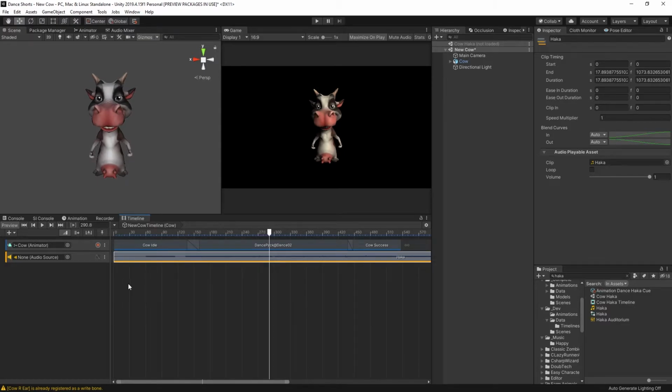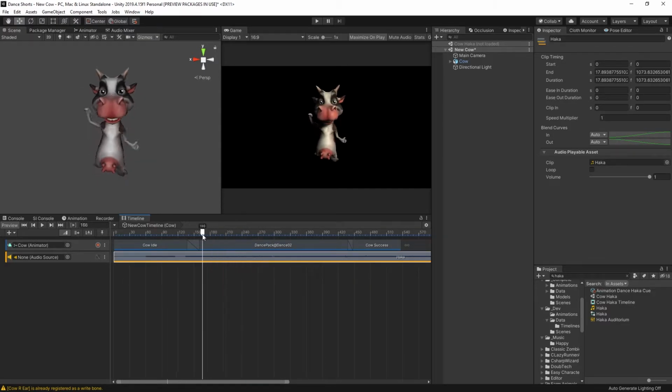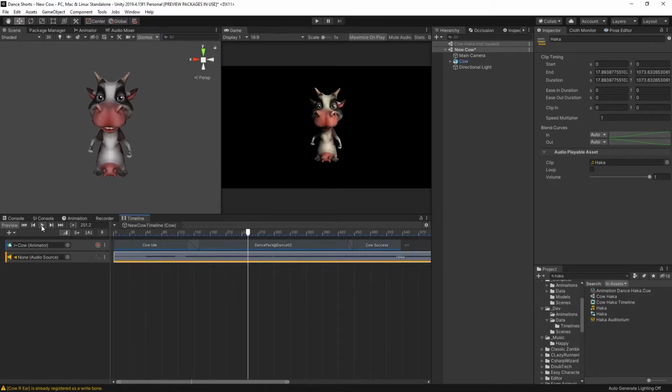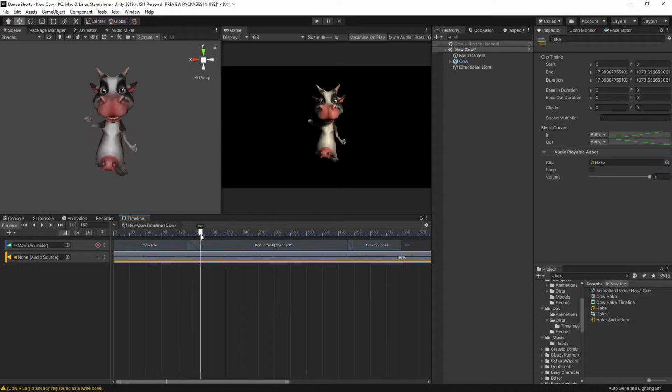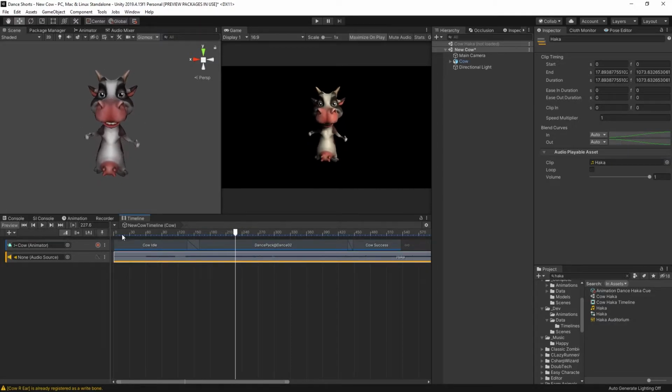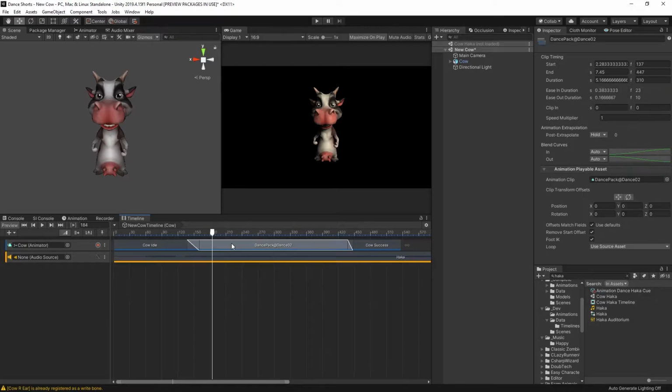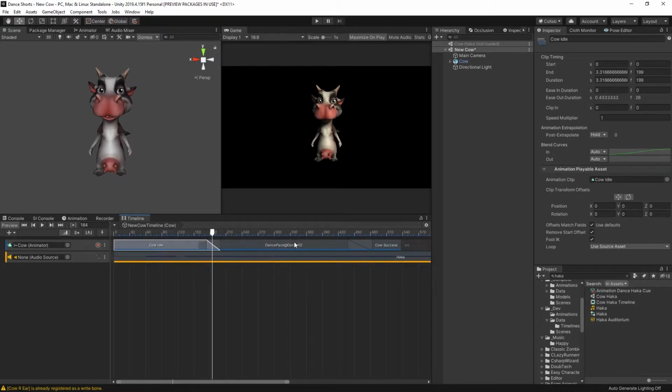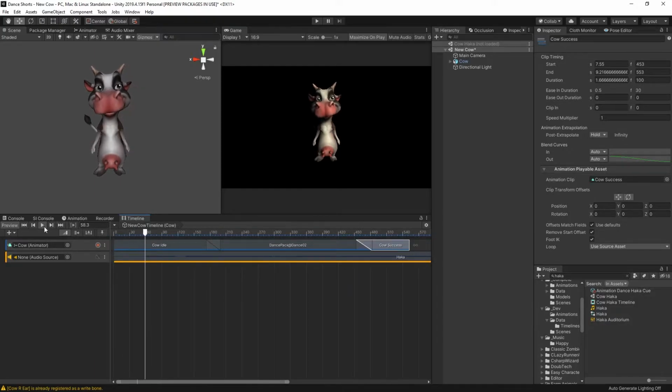So that seems to work okay. Now we have to work to align the animations with what's happening with the sound. So we want him to go into the Haka after the first call, which is somewhere around about here. Yeah, that looks about right. Let's just tweak that and get it right. So if we drag it to roughly the beginning, like that, and then change the overlap, let's take a look.